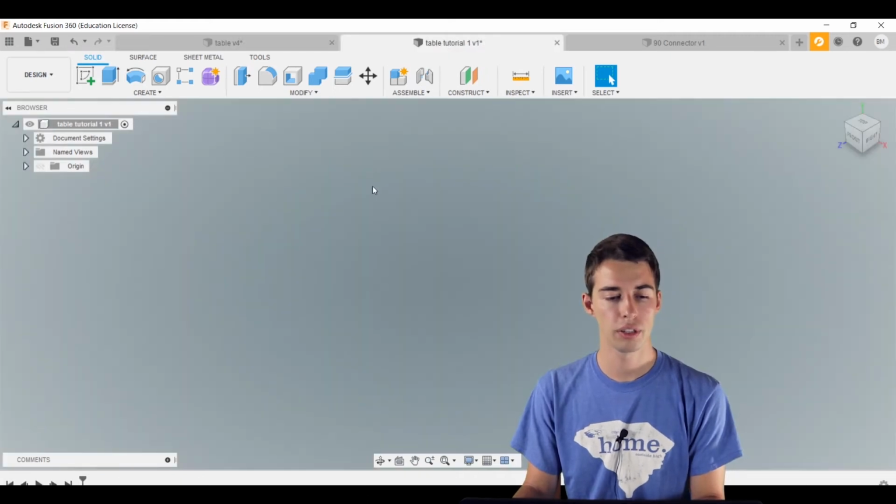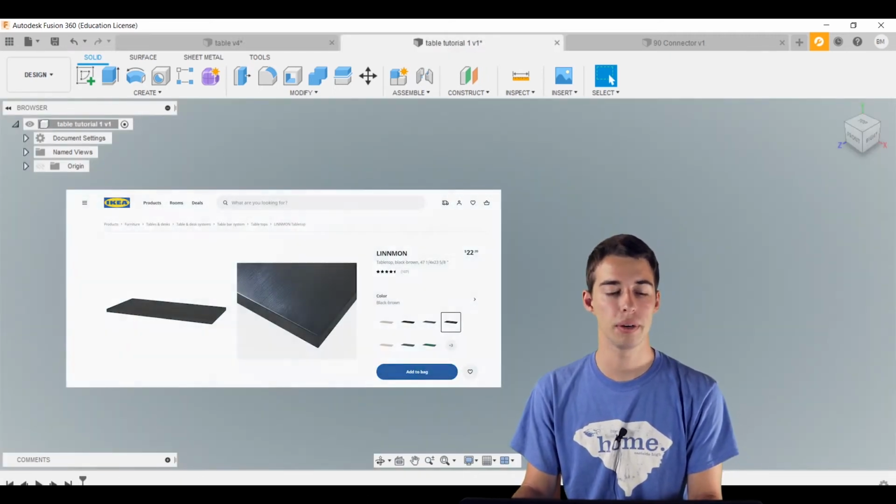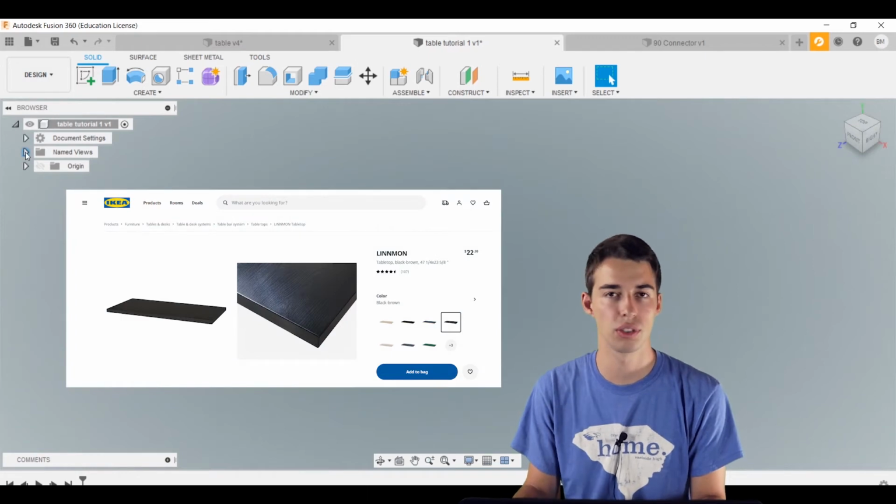So in order to get started, we're going to be using this IKEA table that we've selected. It's just any sort of table. This one's just really basic and cheap.